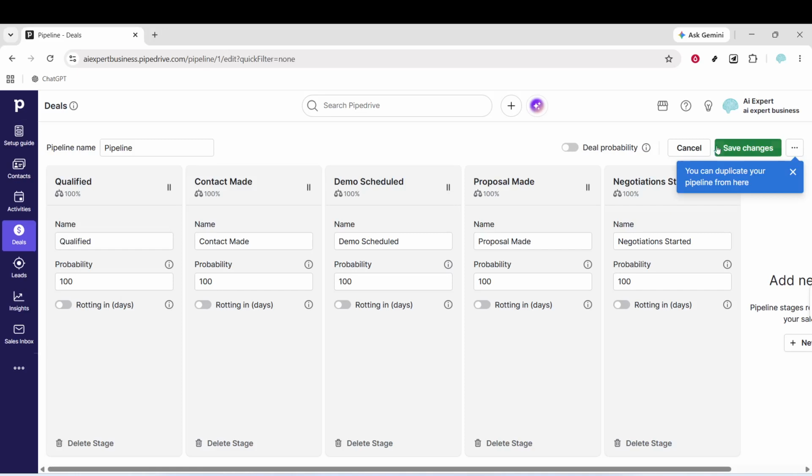And here's the really important part. Give your pipeline a meaningful name. Don't just call it Pipeline 2. Think about what your sales process actually looks like. Maybe you're a service-based business, so you'd call it Service Sales. Or maybe you sell products, so Product Funnel makes more sense. Take 10 seconds and type in something that your whole team will recognize instantly.